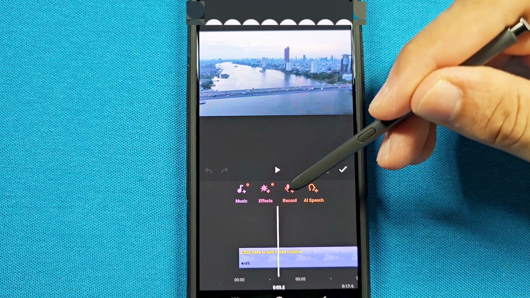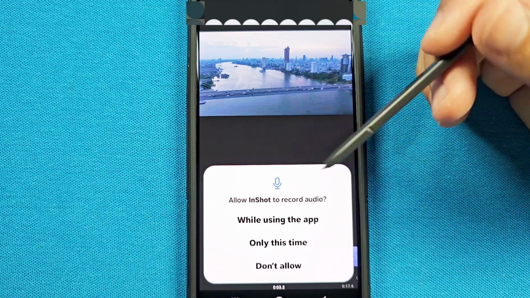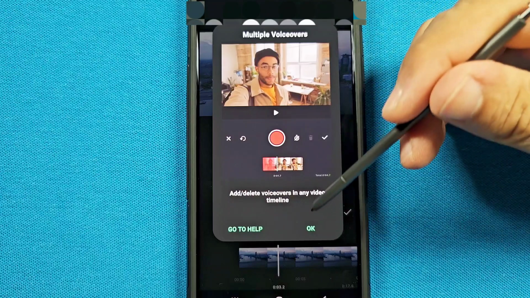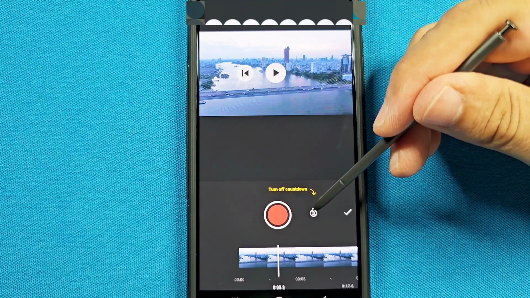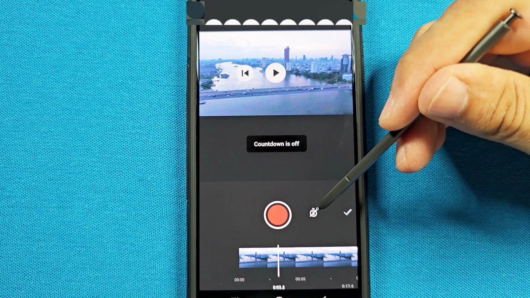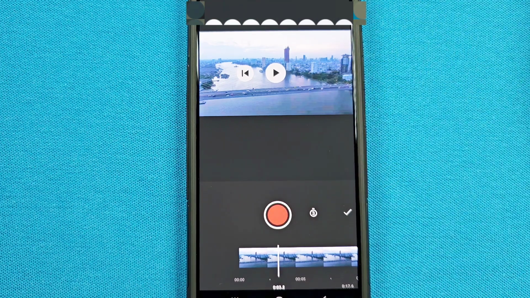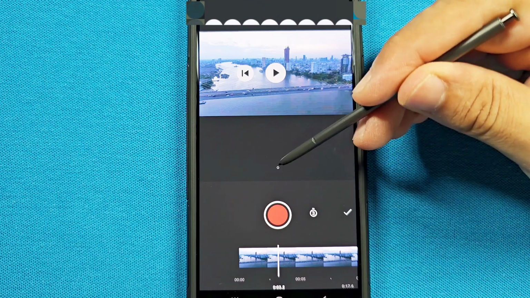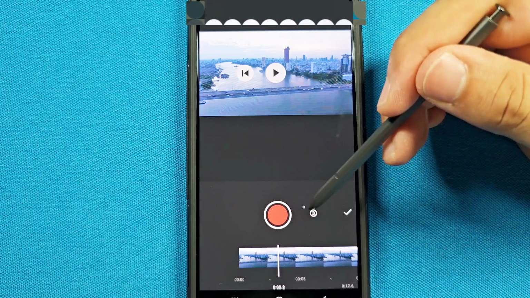So if you want to start from the very beginning of your video or somewhere in the middle, it's up to you. Now, once you tap on this, if you just started with the app, you will see this prompt here that gives you a preview of how it works. You press OK. And now you have the option for a countdown timer here, or no countdown. Without the countdown, as you press record, it's going to start recording your voice. With the countdown, it's going to count down 3, 2, 1, and then you start talking to record your voice. So it's up to you to make that decision.